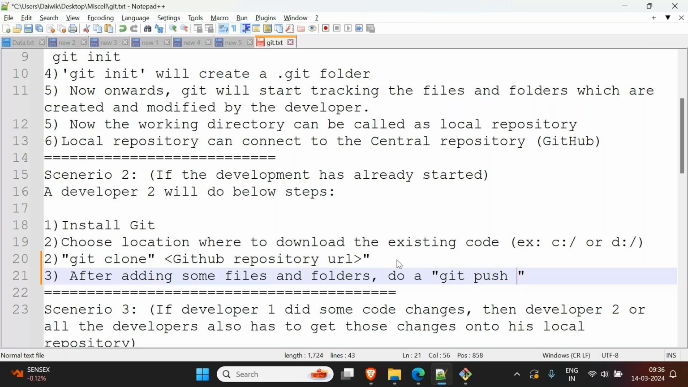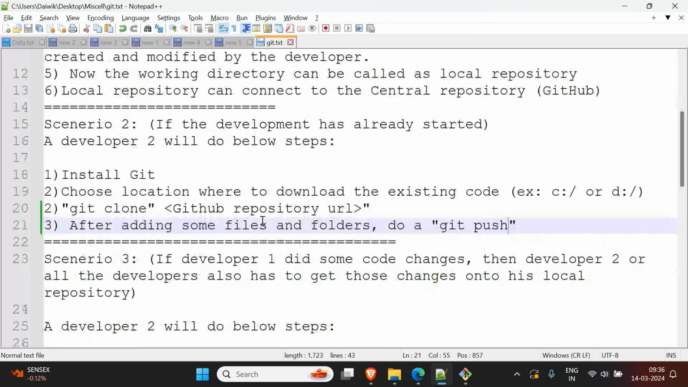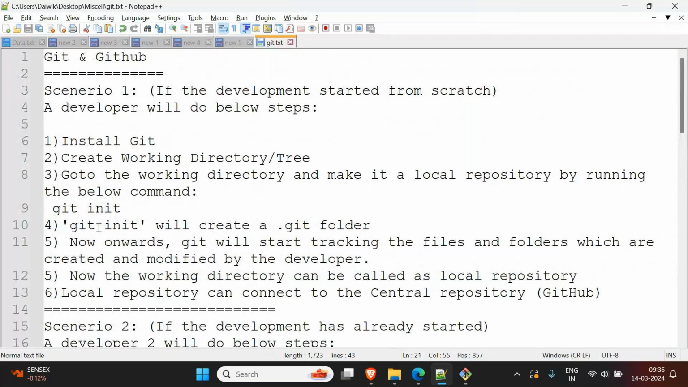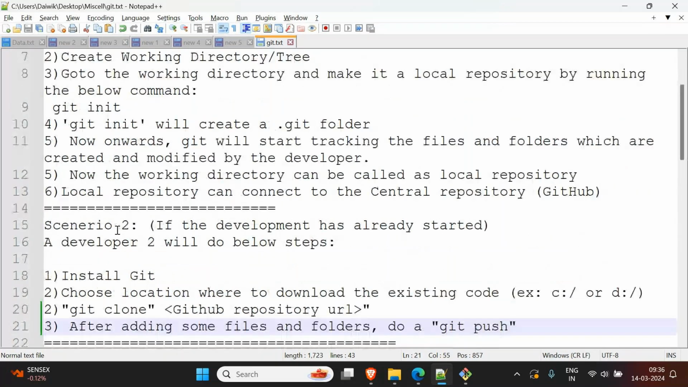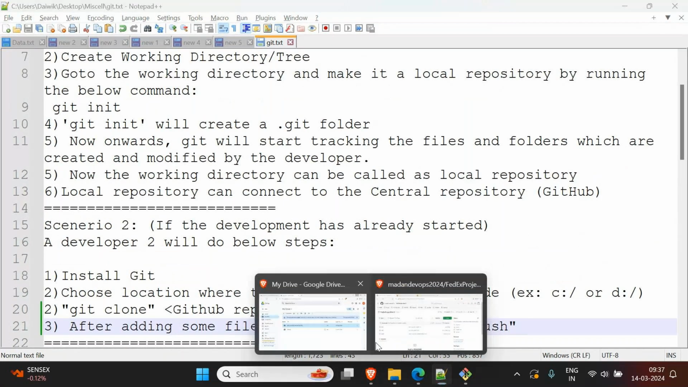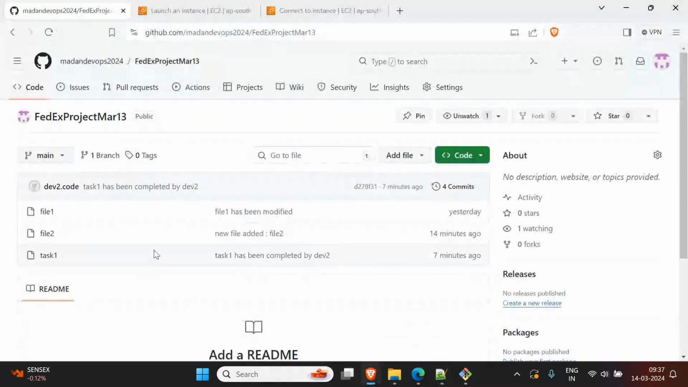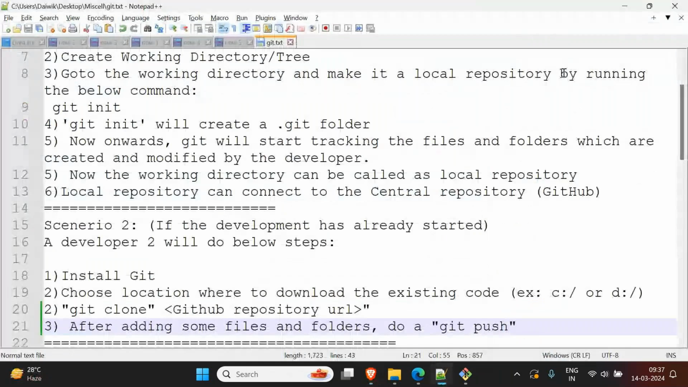So what we are trying to do, these things you should understand. The basics, very basics. First time you have to say git init. First time. That means you created a repository for the first time, there is no repository at that time. You have to create a repository. At that time only you have to say git init. Otherwise it is not required to say git init.